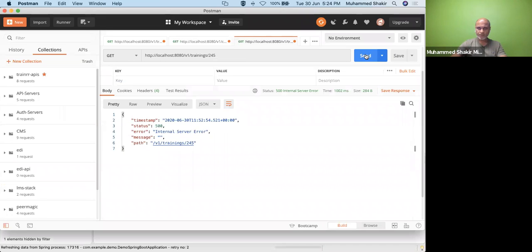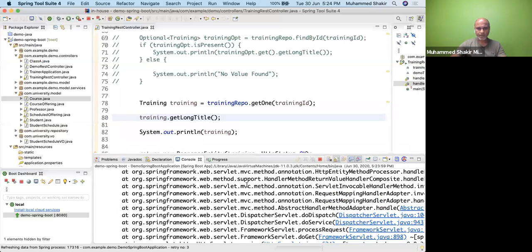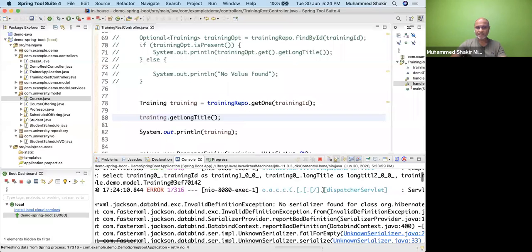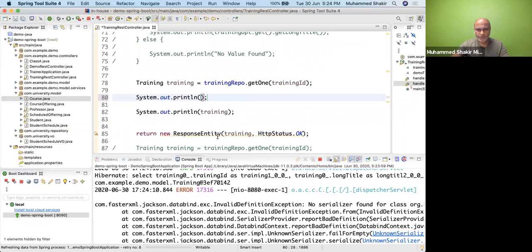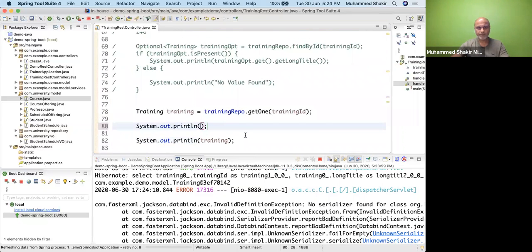I go back. It's a 245. Okay. Now again, there is a problem here because it is unable to actually get the serializer for the object behind the scenes. You know what? You might be thinking this training object is of type training object. Let me show that to you over here. System.out.println.